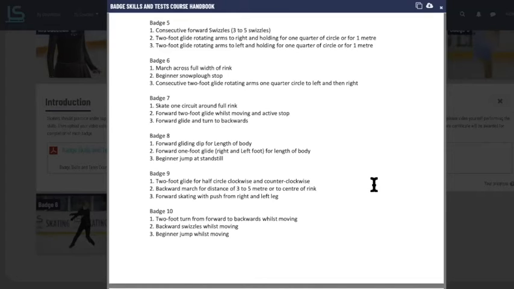Badge number 8, then we're looking for them to start bending. So they're doing the forward gliding dip. We're also beginning to see whether or not they're transitioning to becoming a 1-foot skater. So at this stage, we ask them to do the 1-foot glide, and we're also seeing whether or not they can release the feet from the ice and do a bit of a jump. So that's badge number 8.